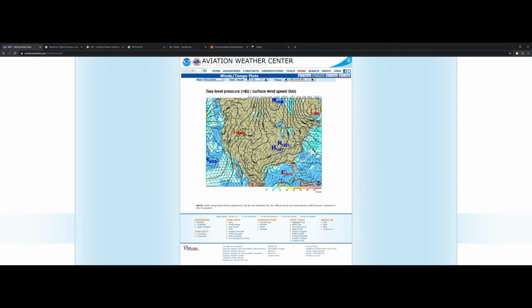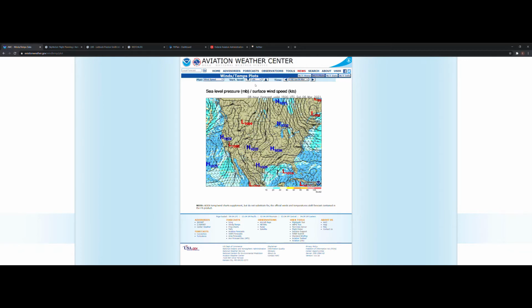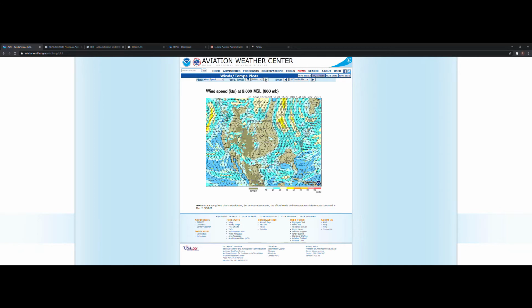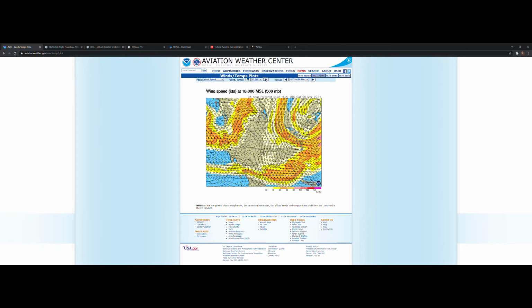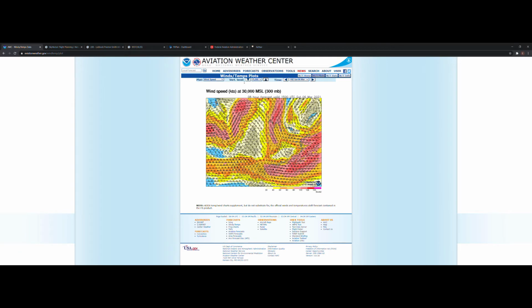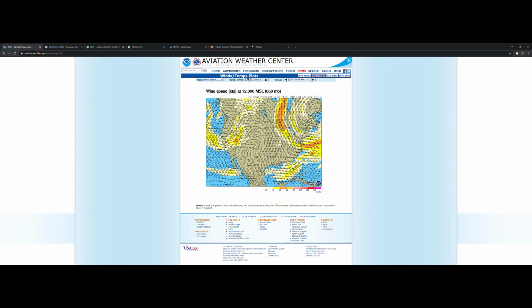Whoops, I was already there. Wind speed. And again, this is 9 a.m. We'll click up. So we're at 6,000 now, and you can see a pretty decent tailwind. Then it shifts to more of a headwind, and it's almost a direct headwind the higher we go. And it definitely increases in velocity the higher we go, which again is typical, right?